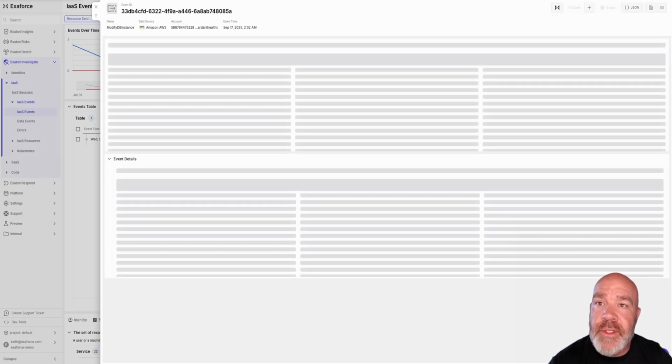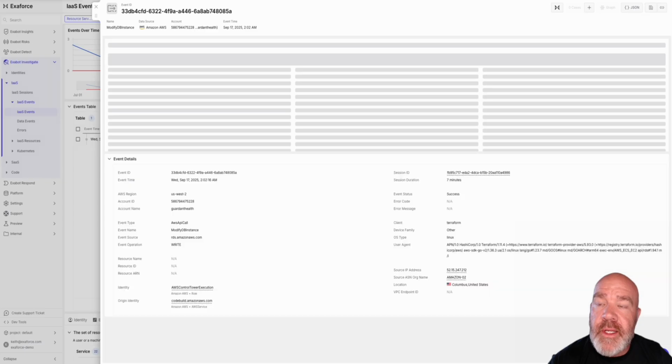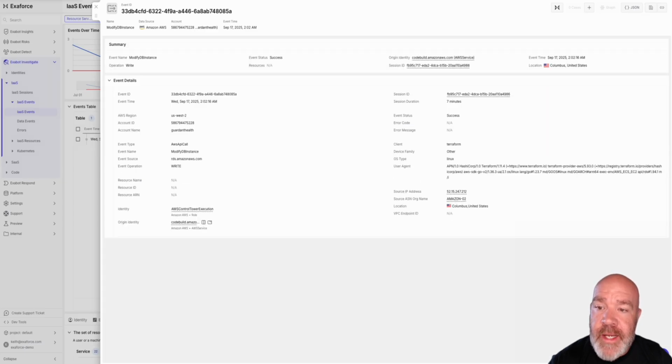So we're going to be able to see the account that this activity is taking place in. We'll get any type of origin identity. We can see this was CodeBuild inside of here, IP information, source ASN. And one of the things that's really nice about this as well is if you saw something that was maybe interesting from an action perspective, I could say, hey, I want to go load that session.